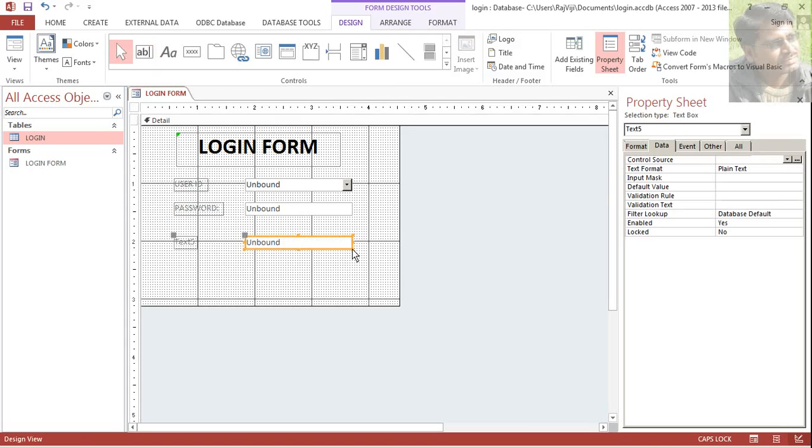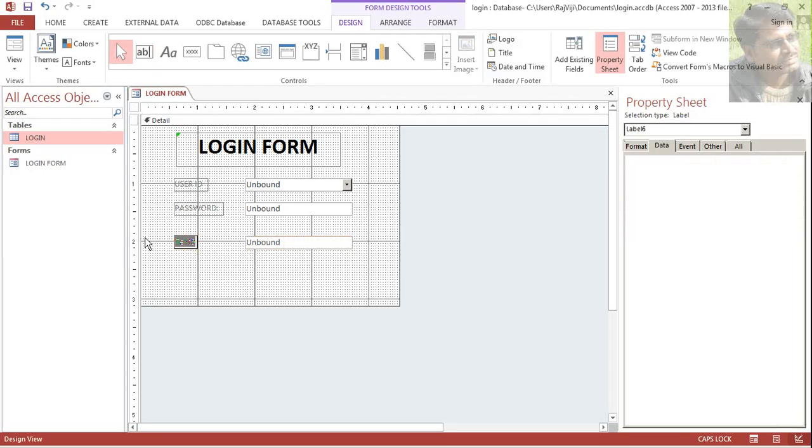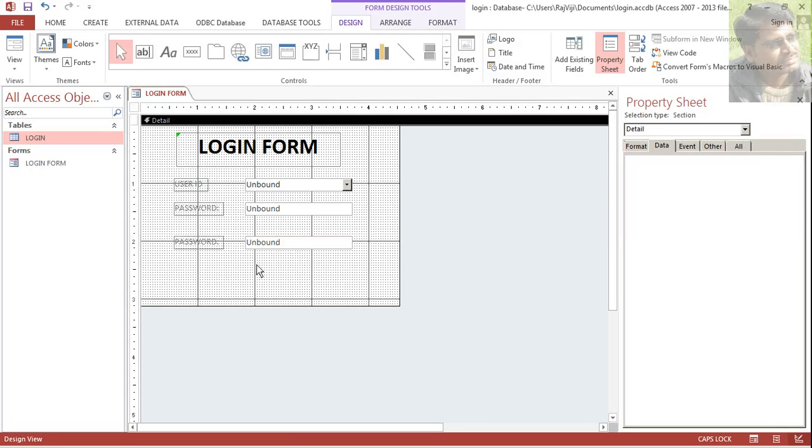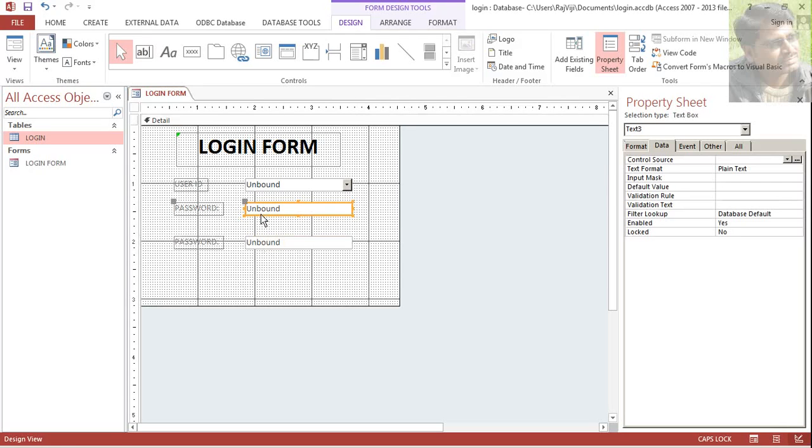Now you see this is also going to be a password. The idea here is that one password text box is given to the user to type. Another password text box is used for cross-checking whether the password typed by the user is equivalent to this field entry, because this field we are going to connect with the appropriate field of the table.